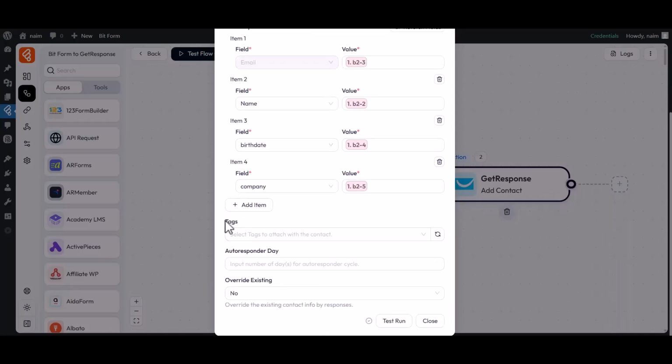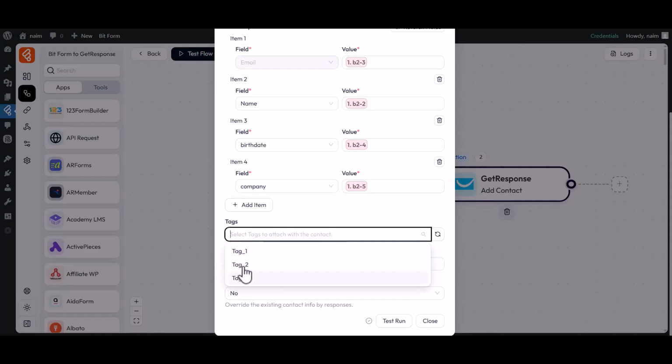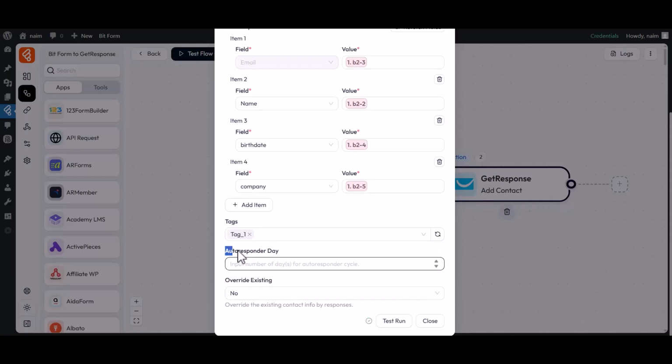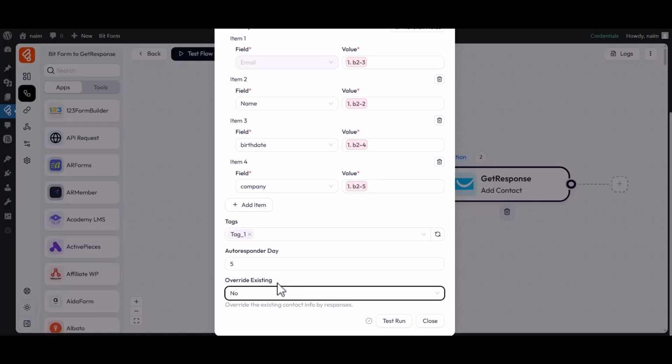You can also add tags from the drop-down options, if needed. Then you can also specify an Autoresponder day if you want the contact to receive an email sequence from GetResponse automatically. You also have the option to override the existing contact information with responses, if needed. After completing all the setup steps, close the Action tab.